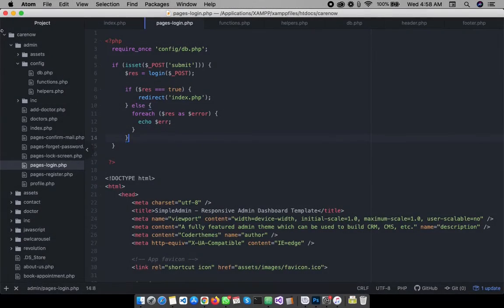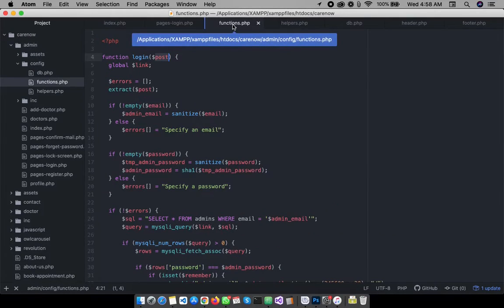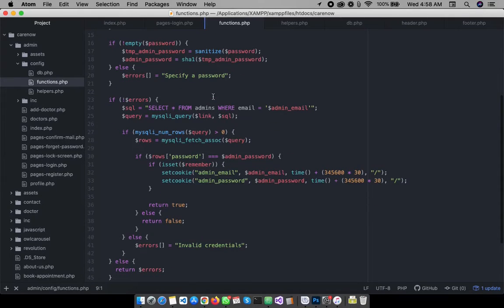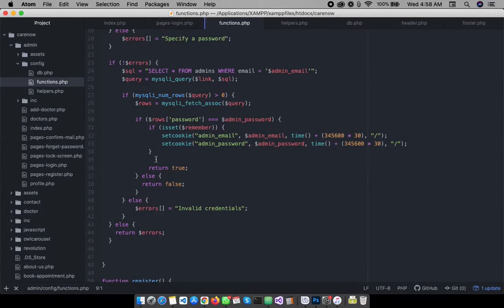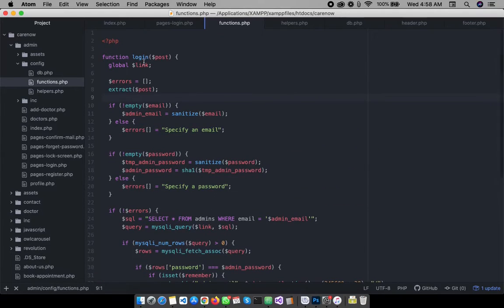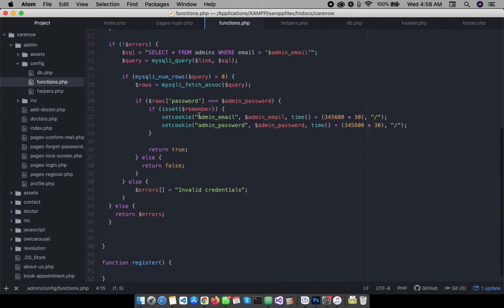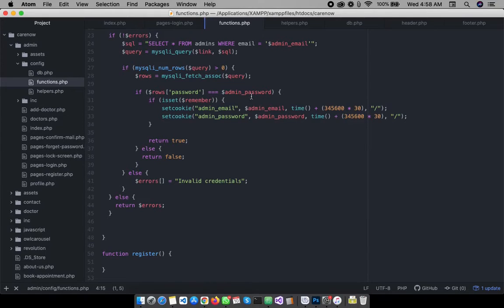Okay, so right here, this is our PHP code. So we'll move over to the function.php, then down here, within the login function, I'm going to say if the password in the database is equal to what the user just provided, then I'm going to be setting a storage before returning true. Okay, just before the return true, we're going to be setting a storage.